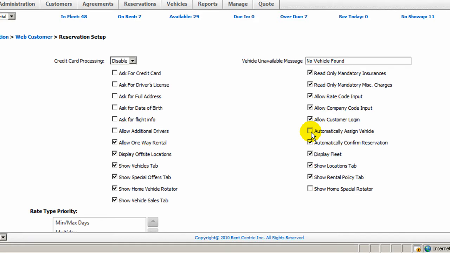Automatically assign a vehicle. This is good for rentals who would like to assign a vehicle automatically out of the fleet. The reservation will be automatically assigned to a vehicle, not a vehicle type, and this will take a vehicle out of your fleet automatically, and you don't need to go back into the system and assign the vehicle after you receive the reservation request from your online reservation website.